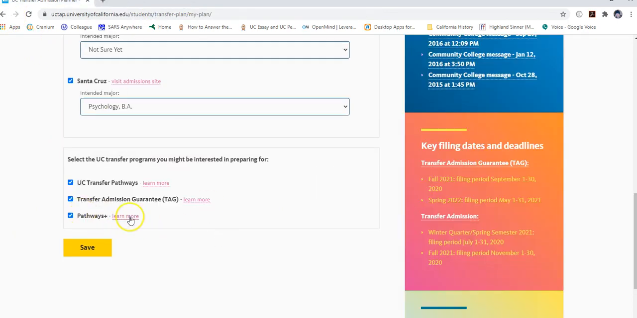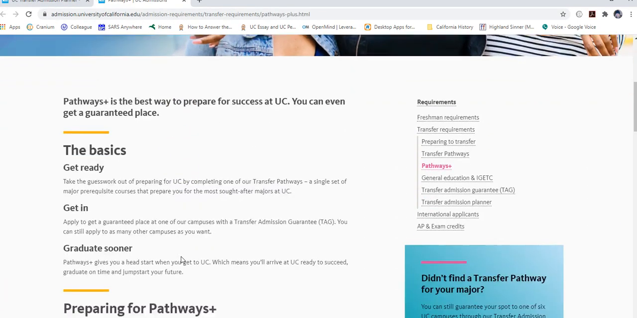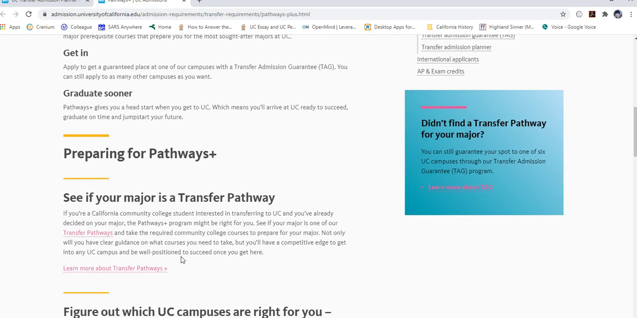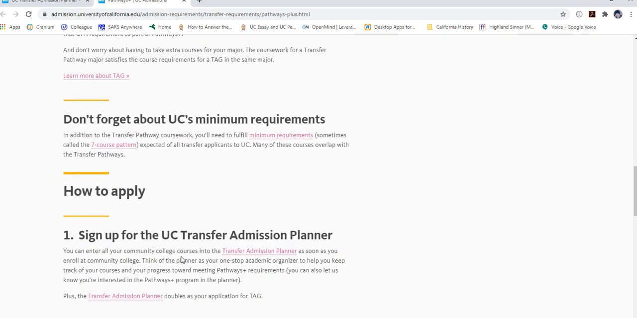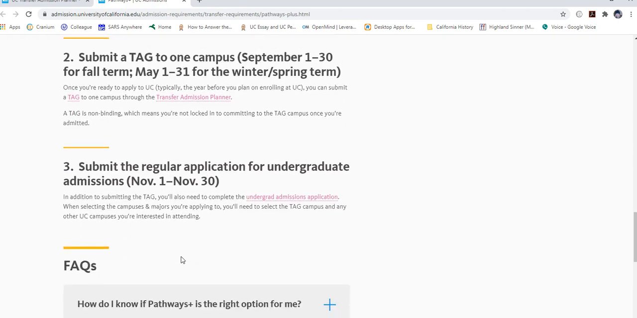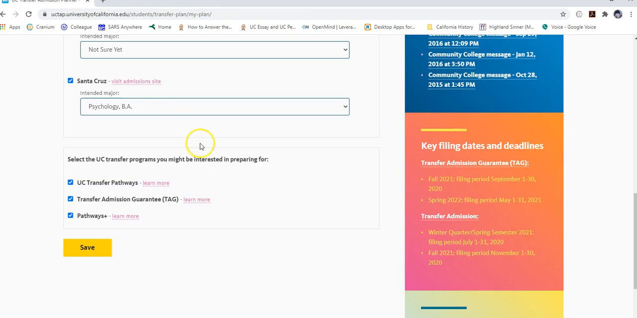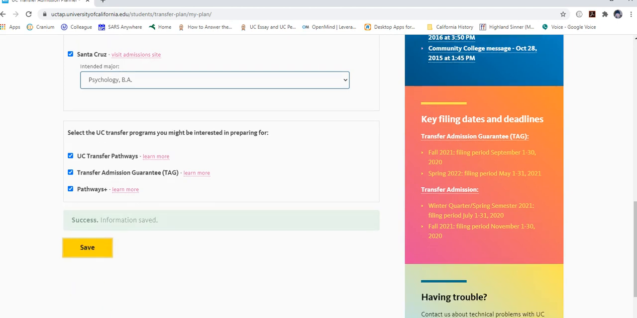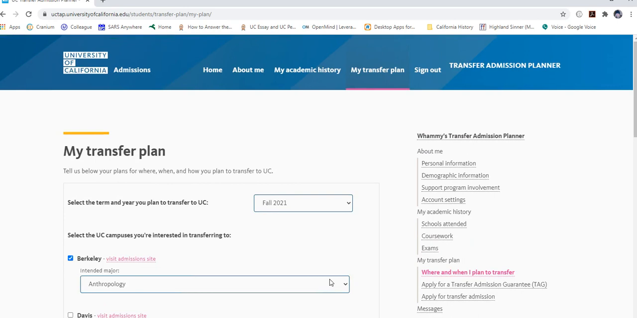The other one, Pathways Plus, if you click on that, gives you a little more information about what Pathways Plus is, letting you see your transfer pathways, figuring out with TAG what the minimum UC requirements are, and the steps for that Transfer Plus. And then lastly, since we are doing the TAG application, you do want to make sure that you check this box right here. Go ahead and select save, and just as in the other sections, it'll let you know if that information has been saved.